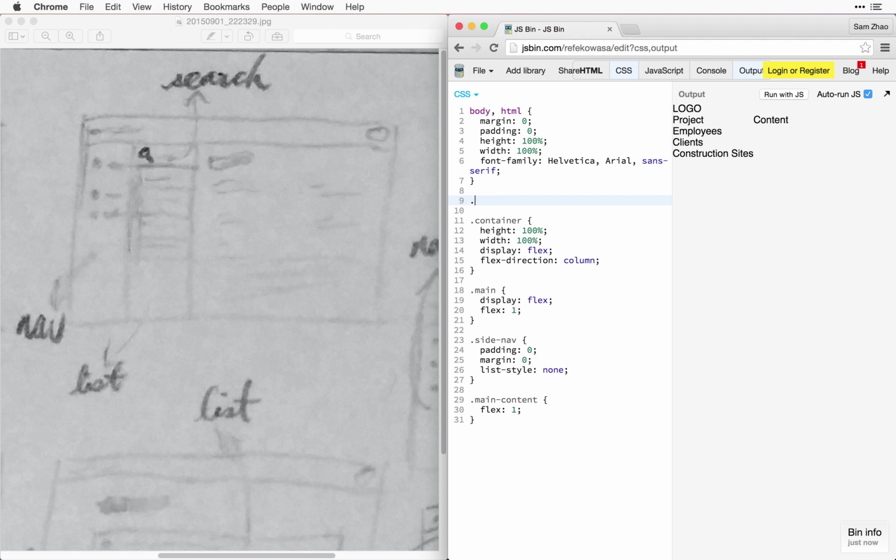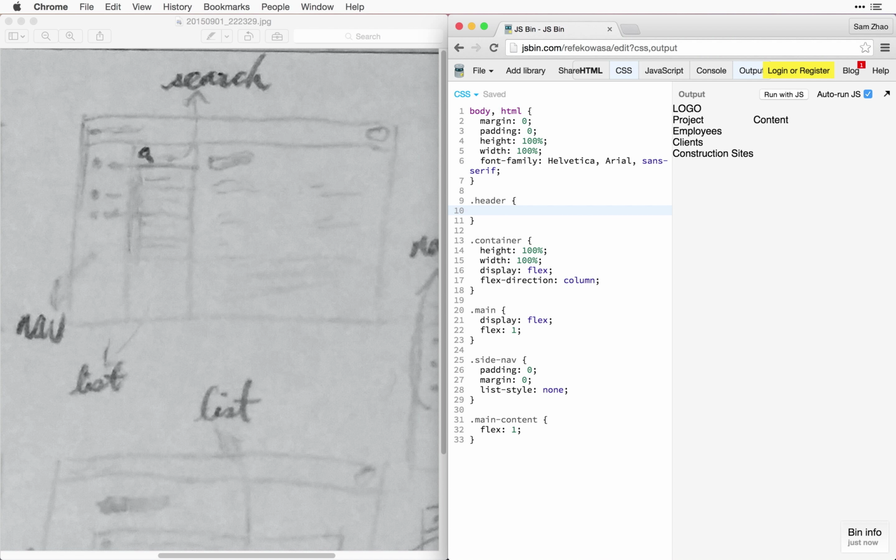Dot header would have a padding of 15 pixels. And I also want to do that for the content, padding 15 pixels. And I will not do that for the site nav, which I'll explain why later. So the top nav, it's pretty much done, I guess. Maybe we can add some, yeah, later.